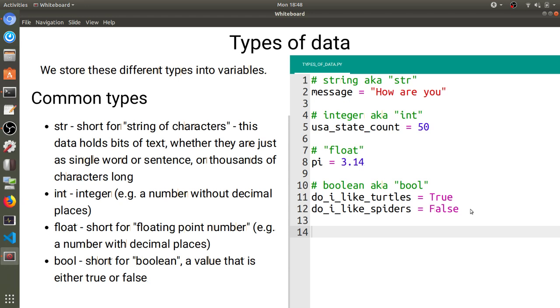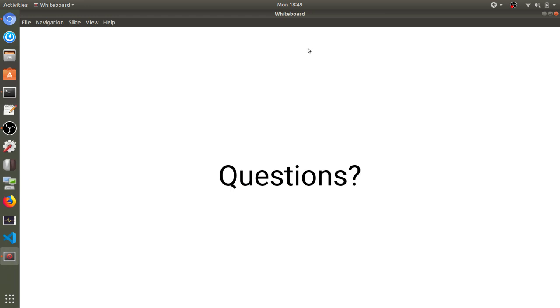And then here we have bool. Notice there are no quotes around the true or false. We can write it like that because there's another type in Python called a bool, which is short for Boolean, and that's just the word true and the word false, which can also be stored in a variable. So in this case, turtles are liked, spiders are not. It's good for storing if you just want to store true or false about something, not a number or a message. Any questions about this?